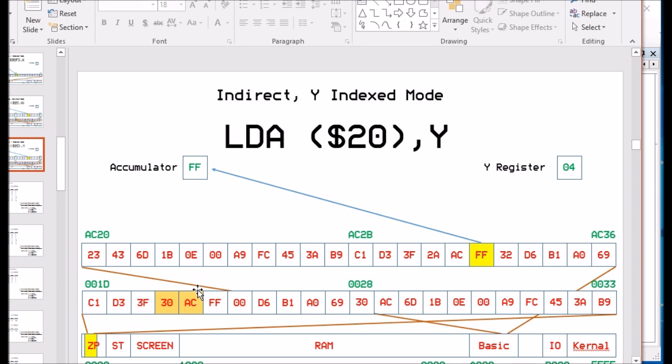So in simple cases again, if this is 1D, 1E, 1F, 20 and 21, it's saying right, I found the address at 20, which is AC30, go to AC30, which is here, and I've actually got this wrong, but never mind, and then add Y to it, which is 4. So if this is AC30, then it's 1, 2, 3, 4, and it's this value that it then loads into the accumulator, not this one. So I've made a mistake.